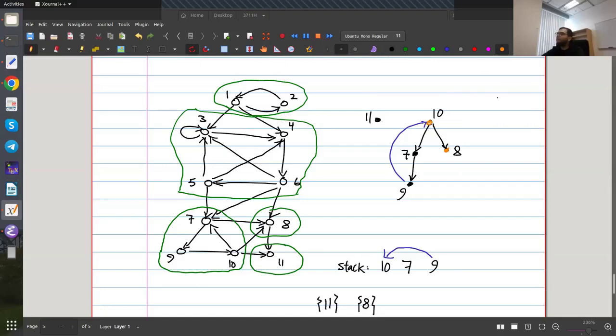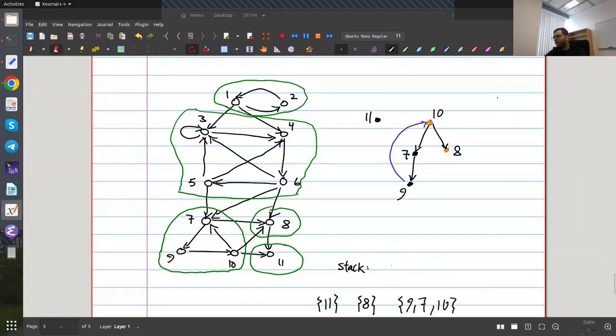And then the vertices that are in the same strongly connected component as 10 are just all the vertices on the stack up to 10. So from the end up to 10. So I have 9, 7, and 10. I remove all of them from the stack, and I put all of them as one strongly connected component.